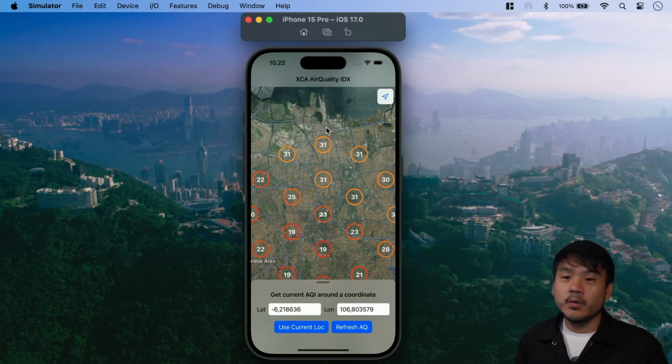In this video, we're going to build an Air Quality Index iOS app that shows air quality conditions around a given location in a map. It uses the universal AQI standard for the index and shows the dominant pollutant as well as the color. And we're going to use the new SwiftUI native map view, which is new in iOS 17. And for the data, we're going to use the new Google Air Quality API.